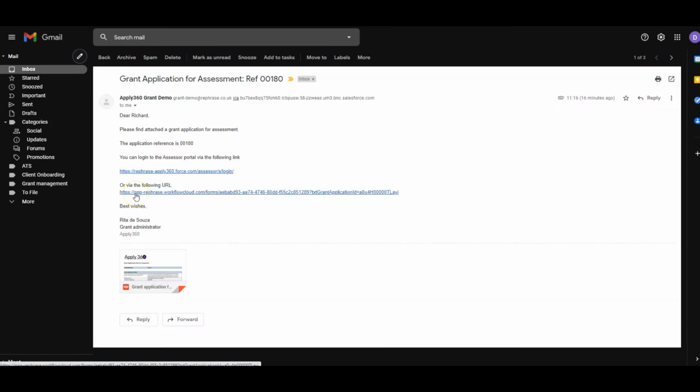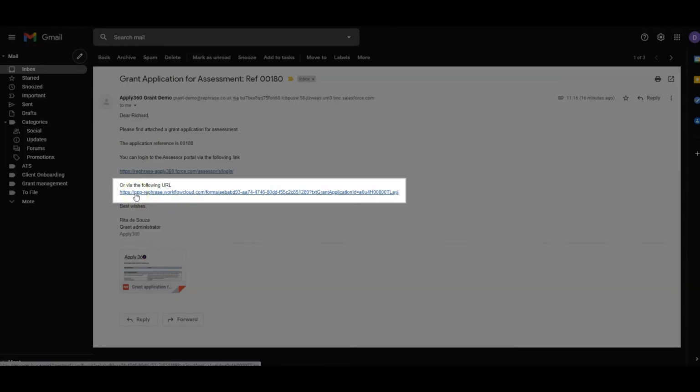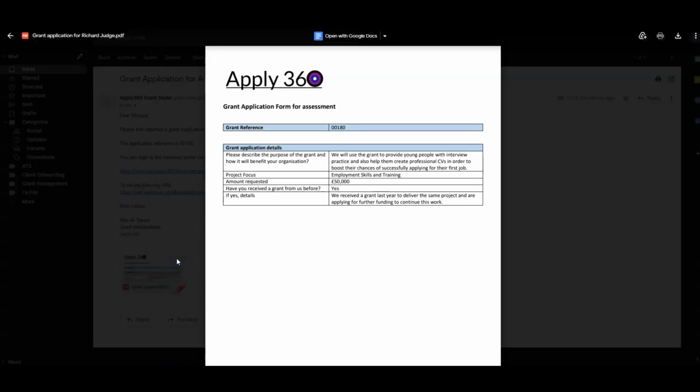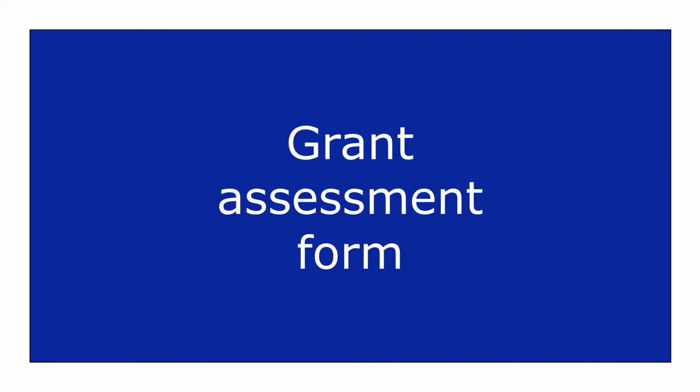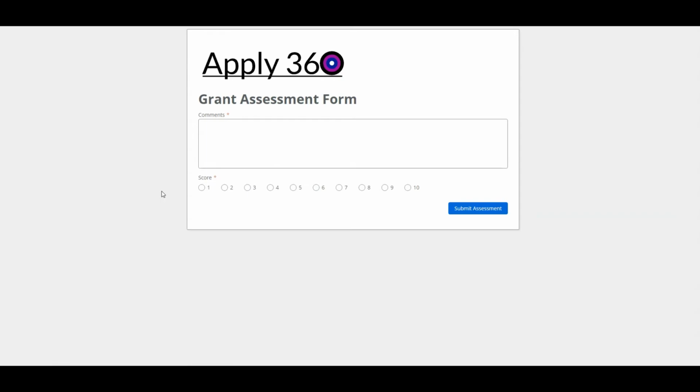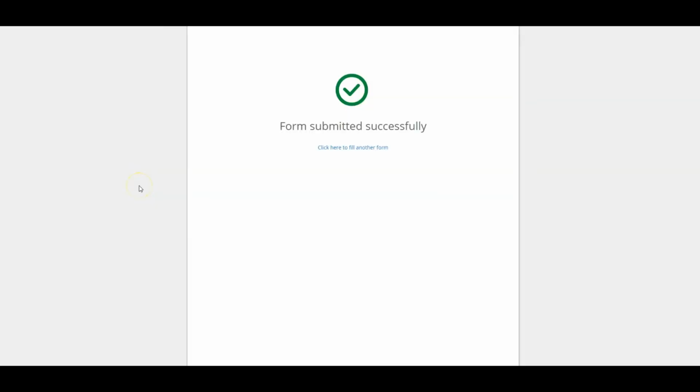The email he receives contains a link to a grant assessment form plus a copy of Geraldine's application. In this example, the grant application document, again generated using Drawloop, only contains the information Richard needs to assess the application. Richard clicks the link in the email to open the grant assessment form, and this form has been created using Nintex Forms. He enters his comments and a score and submits his assessment. The information he has entered is added to Geraldine's grant application record in Salesforce.